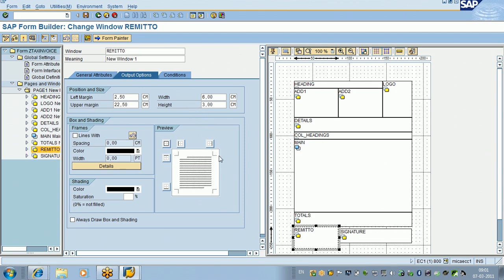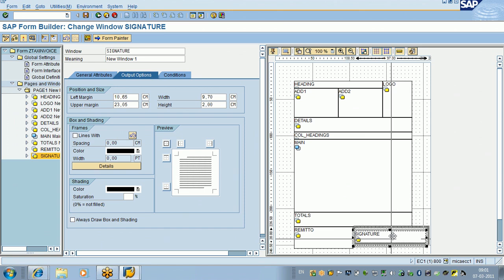Remit to window width 6 centimeters. Okay, I'll put it as 8 centimeters. And the signature window I'll put as another 8 centimeters. 10.5. Window width is 8. Upper margin 22.5 and height 2. Height 3 I'll put.